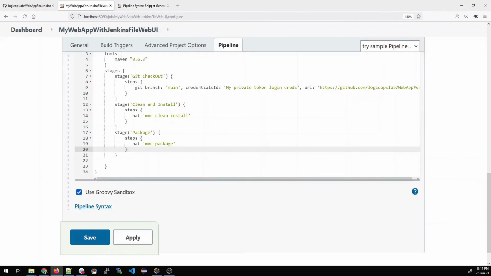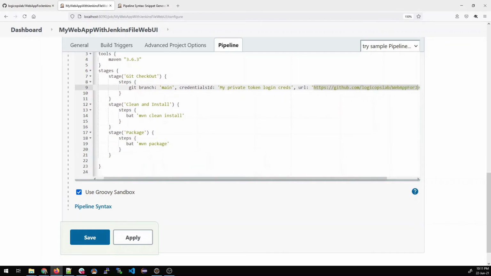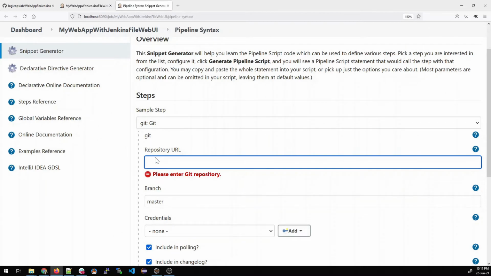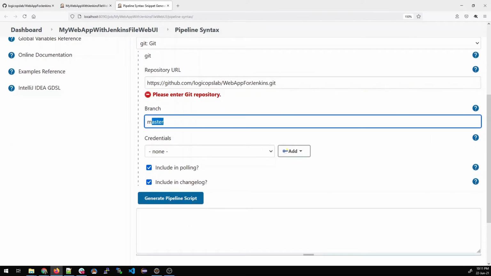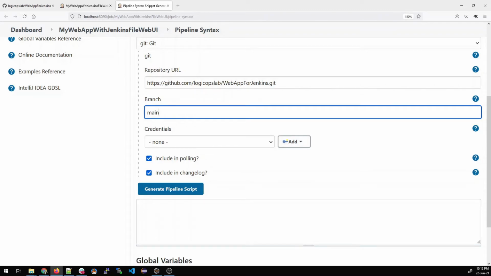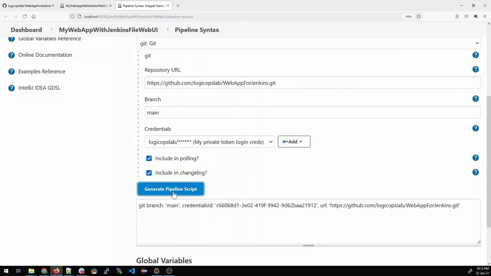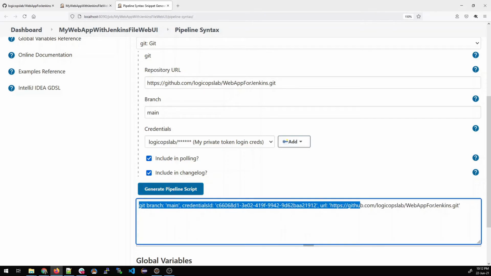This repository URL can come from GitHub. I'll just copy it from here itself because I don't want to go to GitHub. Just copy it, paste it. You have to give the branch name. So if you remember the branch name, it was main. Credentials, if you want a private one, and then click on generate pipeline and you will get the exact command that you have to use.